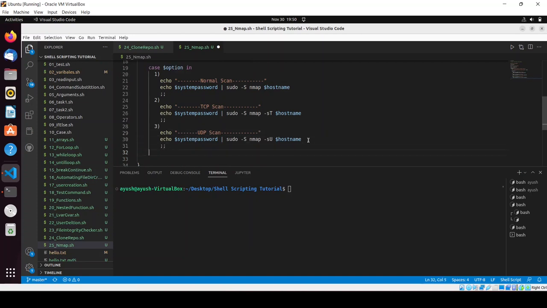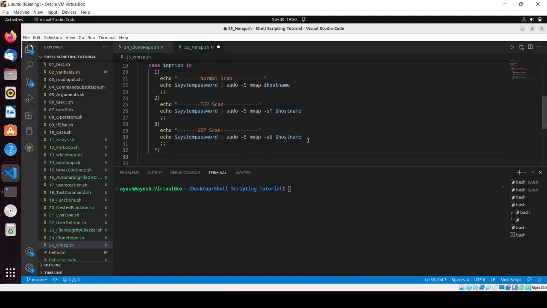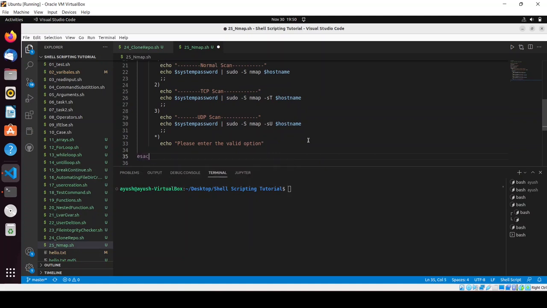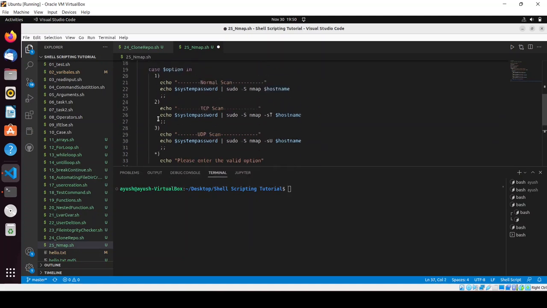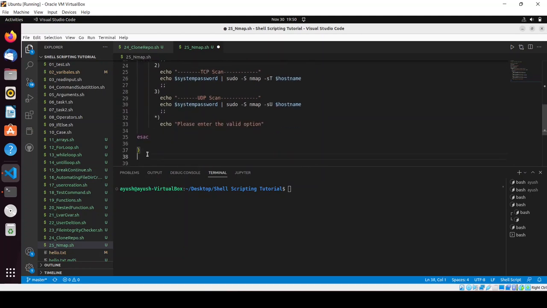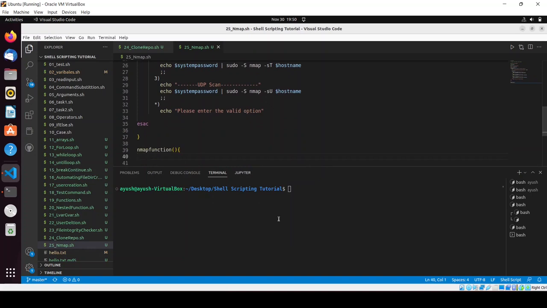So these are the three options, but if you use something else, then at that time we use the asterisk and provide the message, please enter the valid option. Now we have to close this, so how can we do it? esac. And now we simply have to call that nmap function, so I will copy it here and call it here. Now we are good to go.